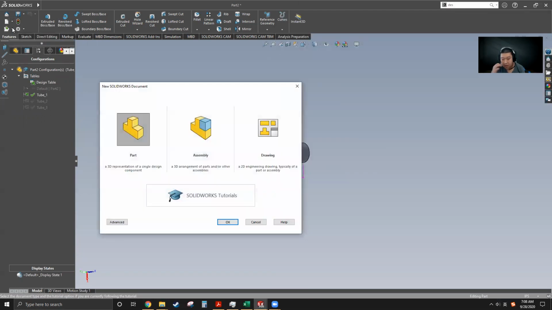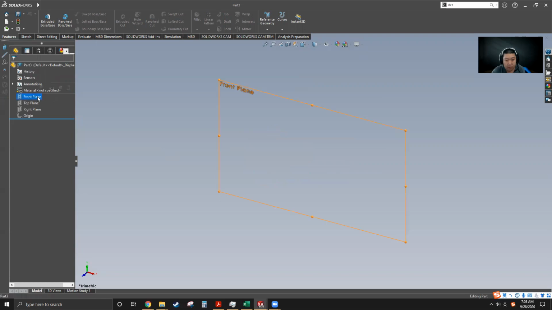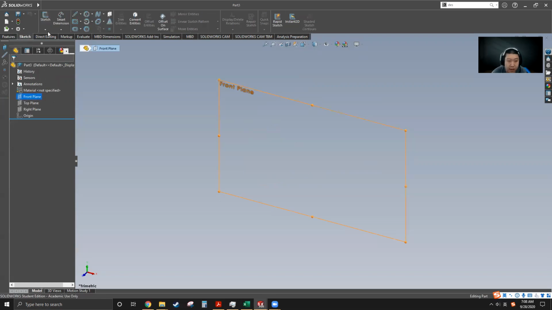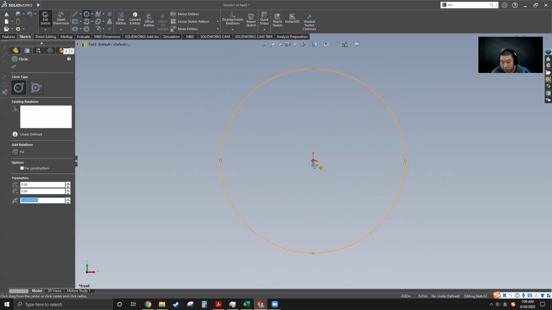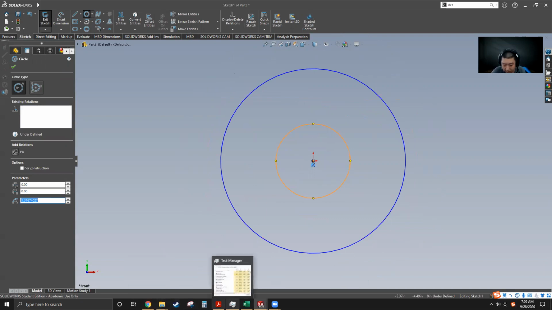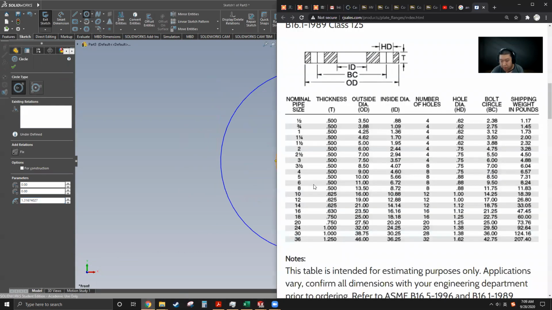Okay, let's make a new part. So pick a plane, same thing. Let's make 2 concentric circles. So that represents our flange. When designing the first one, we need to pick one. For example, let's pick size 6. Size 6, 8, 10, those are very common sizes in industry.